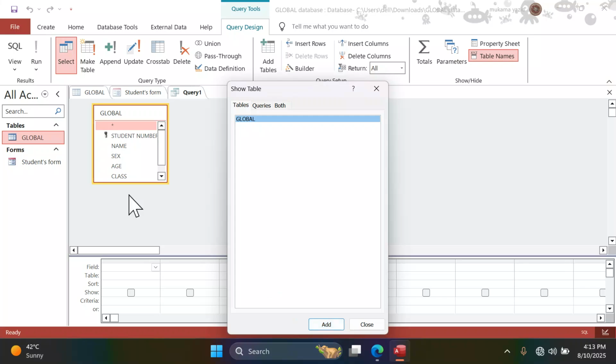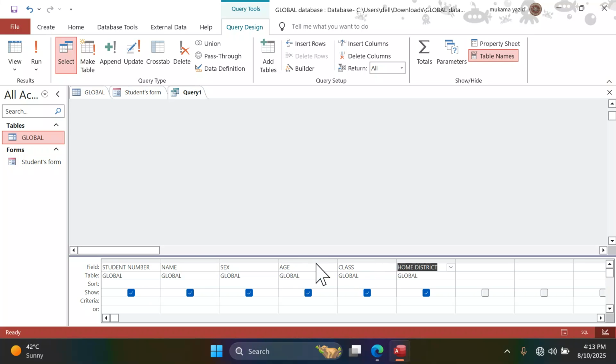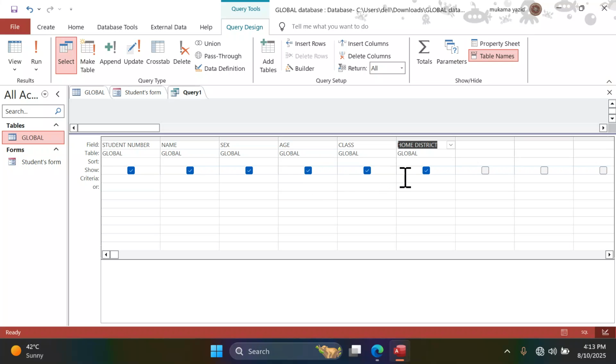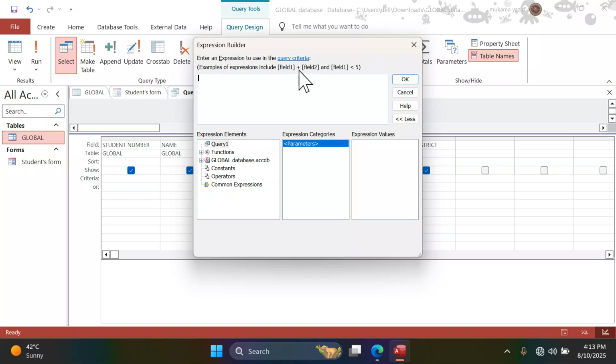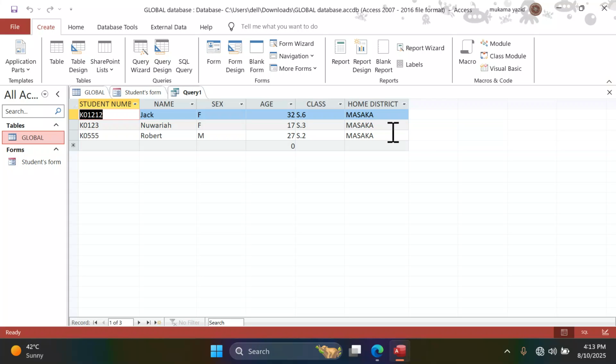We add the table, then we select everything, we close this one, then we take everything, because we want to see students from Masaka. So from district, under criteria we put Masaka, like Masaka, or we can just use builder to put Masaka, the same spelling as was used in the table. So if we run our query, we'll be able to see only students from Masaka.